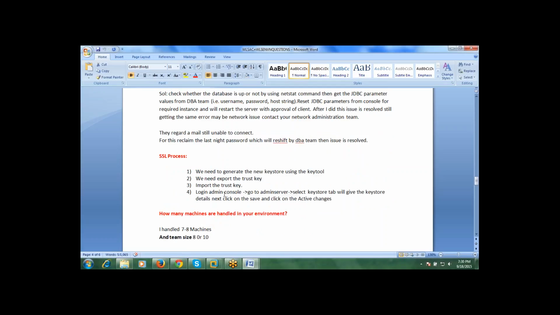And simply they ask what the SSL process is generally. So we need to generate the digital certificates, and then prepare the certificate signing request. Then I send these to some third-party companies. They prepare the digital certificates, including the private key alias.